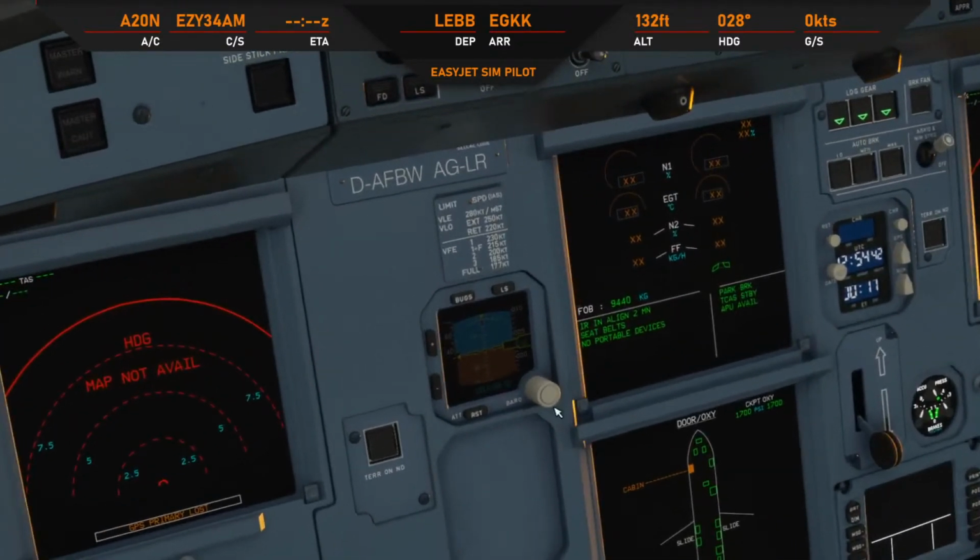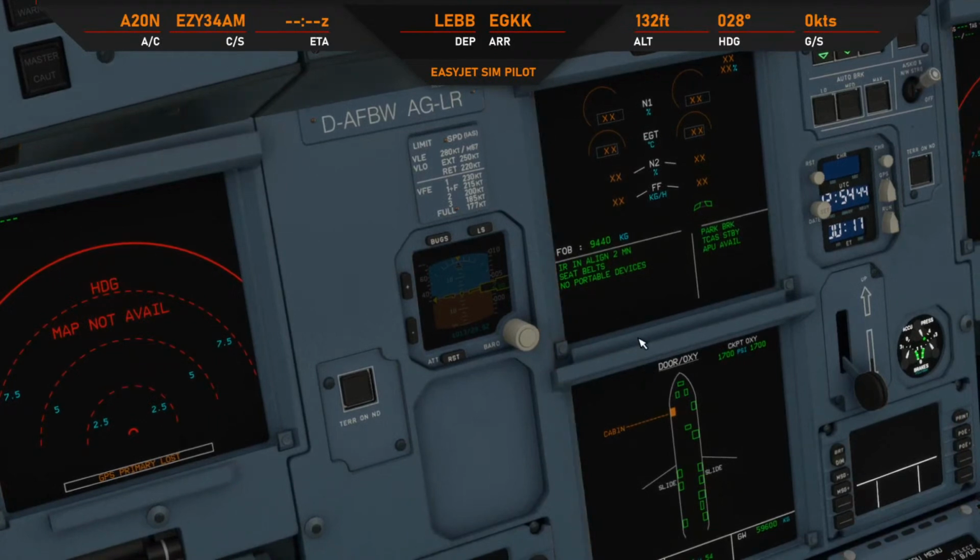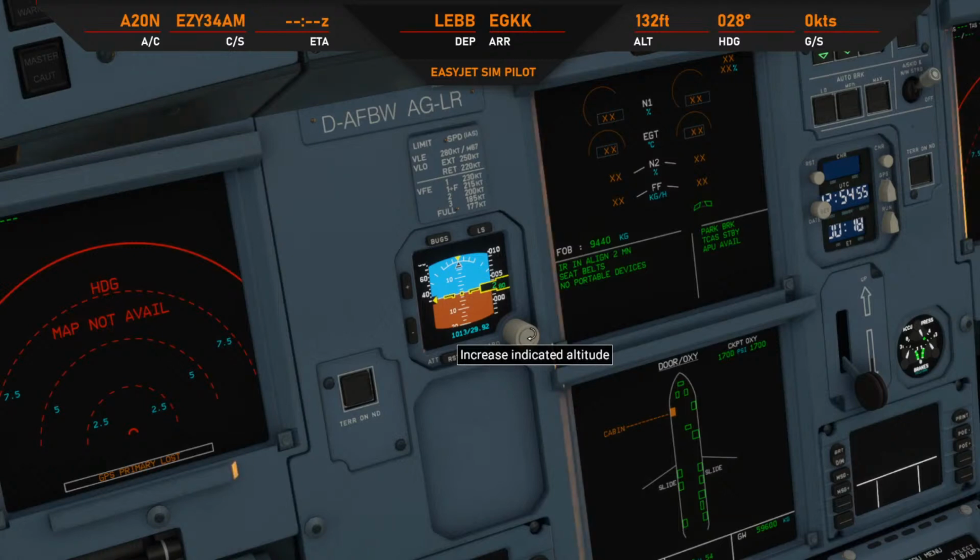So the first thing we need to do after the overhead panel's sorted and we've got some passengers boarding, let's turn up the brightness of our standby instruments here, and we also want to set the QNH, which we've already got from our METAR, which is 1008. So there we go, that's all set.